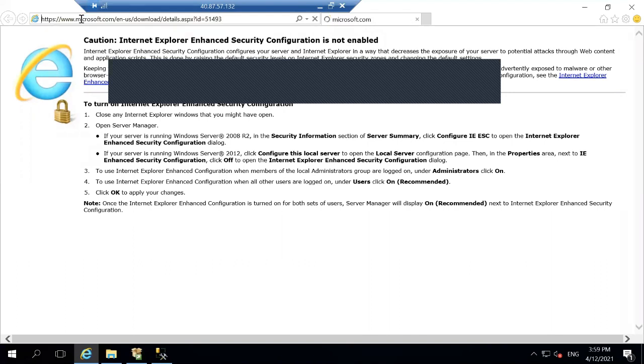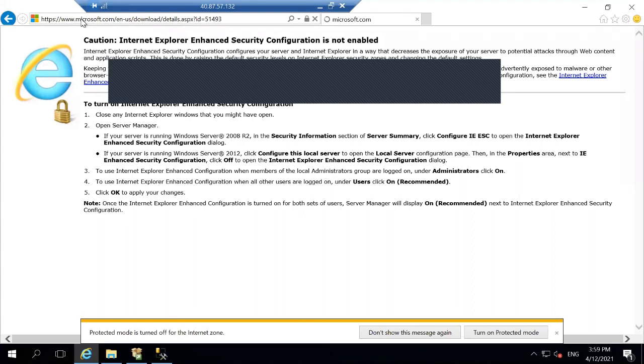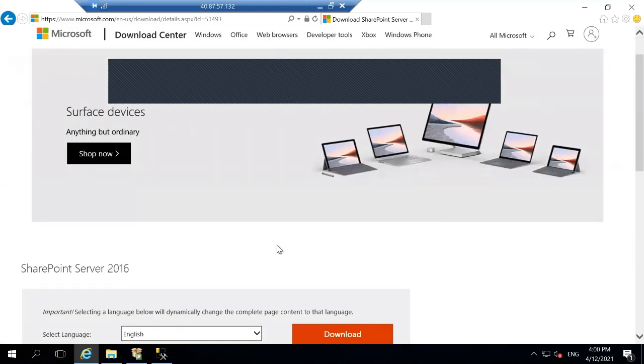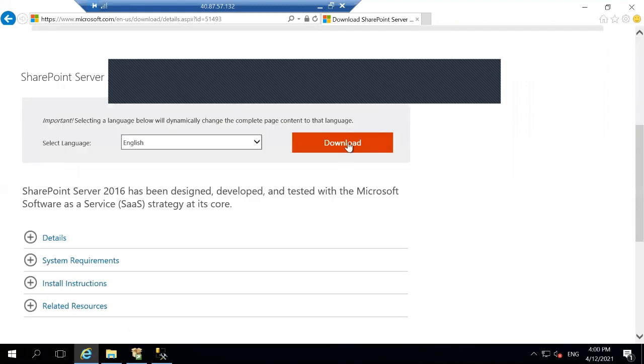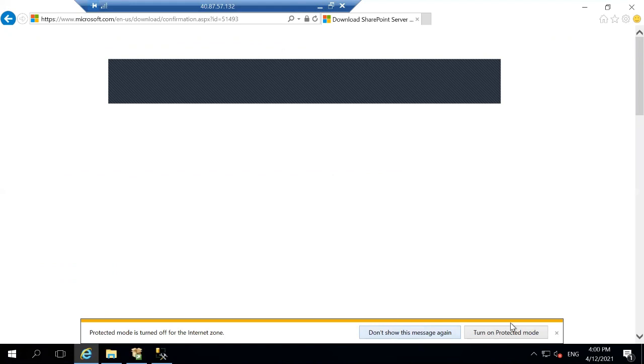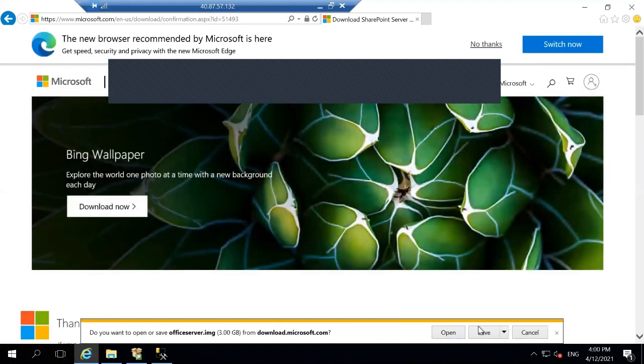Now this is to download SharePoint. So this is a download option. I'm going to say download. I'm going to say save. Just wait till the download is completed.